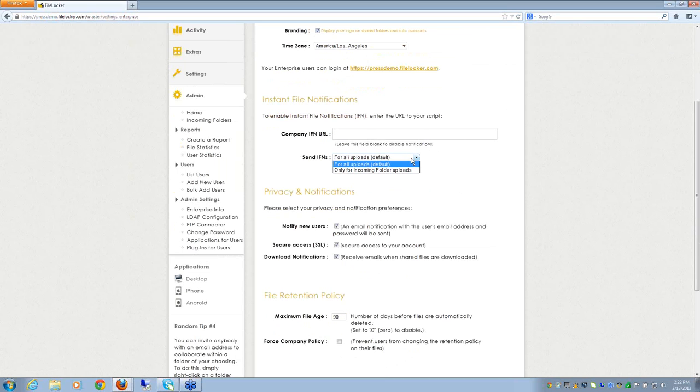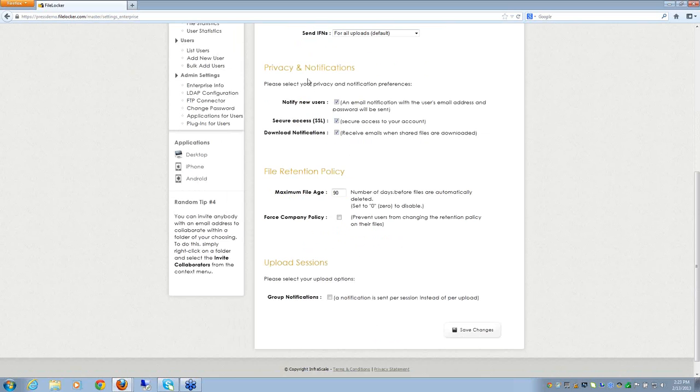Instant file notifications. If you want this to be posted to some other URL, then you can do that. You can set this up. Not very common, but it's a good option for you.